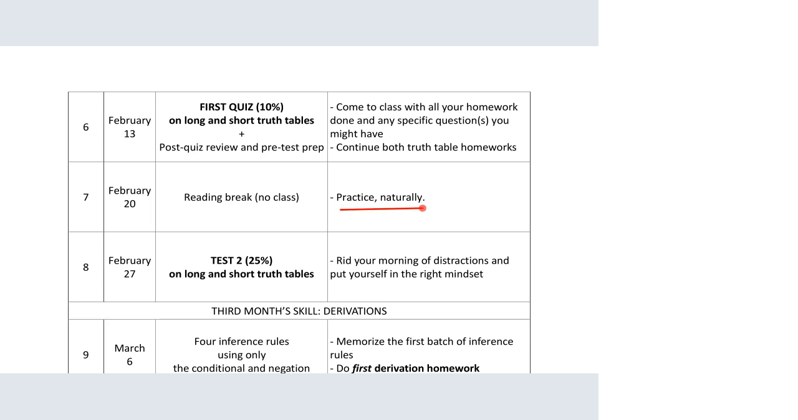It's not a drinking break, so you've got to practice. It's still university time, right? So there's stuff you need to do, and then we're going to have the test. I'll never let you go into the test unprepared. So if you've done everything I ask you to do, you will do well. If you haven't, you won't.